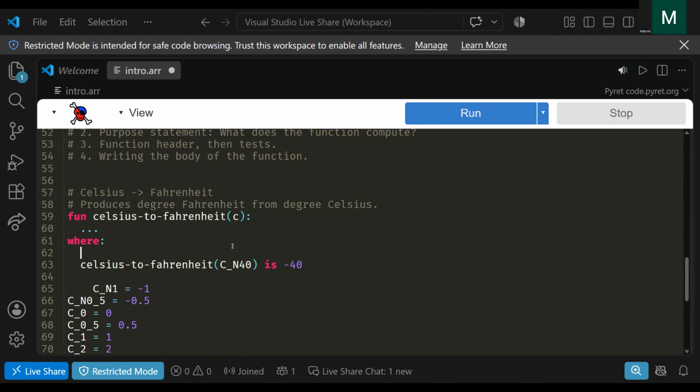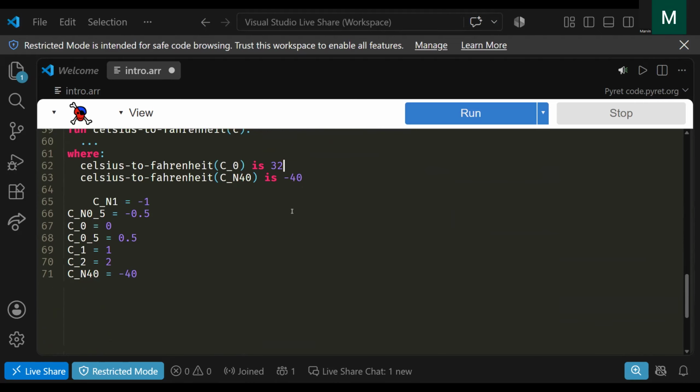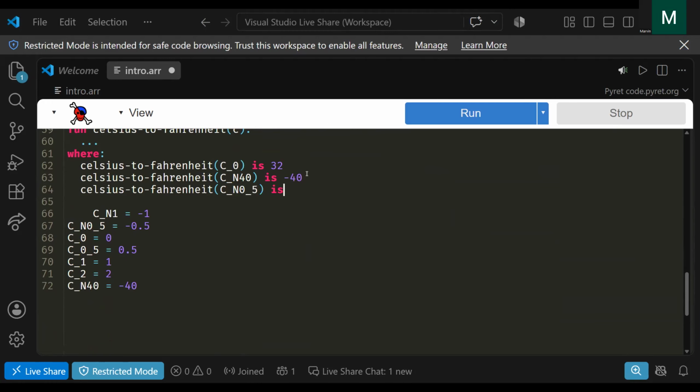Another good one is this. This is a very common one, Celsius to Fahrenheit. C0 is 32. Classic example. There are some others that are not very nice numbers. So I'll take a number that I feel is not very beautiful: negative 0.5. So what's the answer for this?